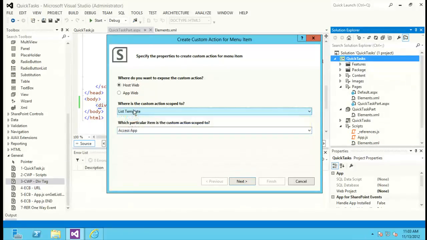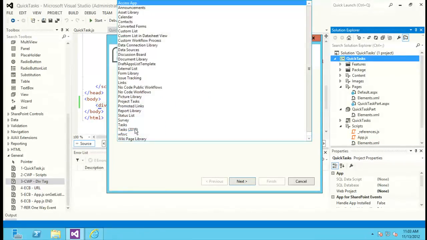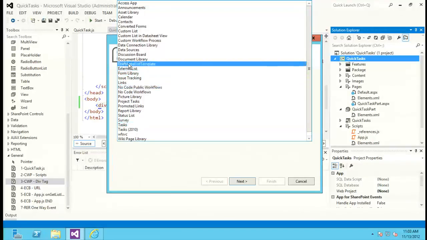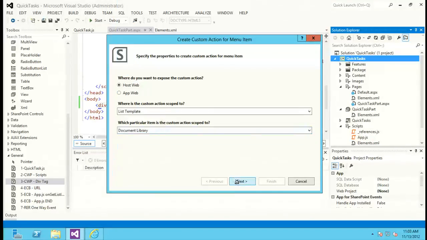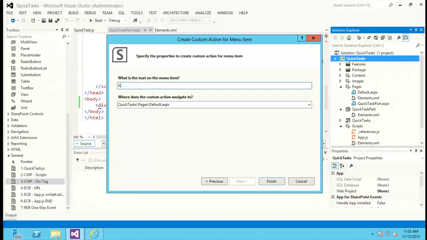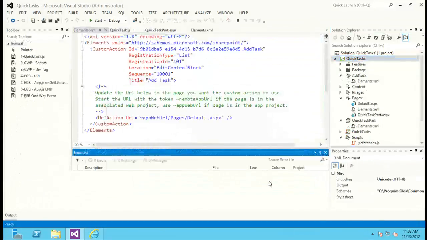And then we give you a choice of the templates that you want this to apply to. I'm going to choose document library, click next, and then give the menu command some text, and have it launch the default page for my app. So there, I have generated a UI custom action. So I'm going to do a few things.